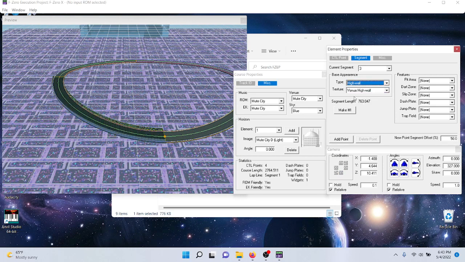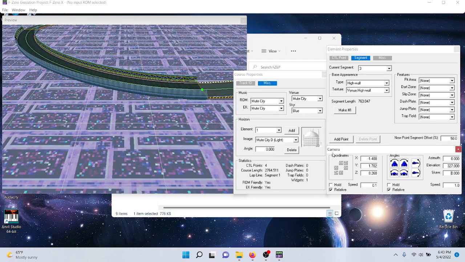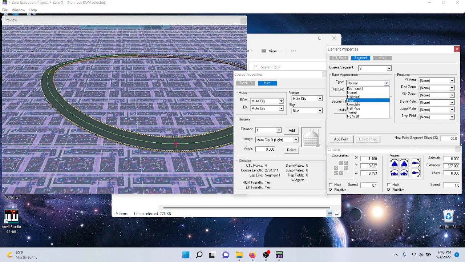If I go to high wall, you can clearly see if we zoom in that I have changed segment number 3 to 4 as a high wall. Whenever you change your track segment to something else, like for example, I'll say pipe, it will always go from the control point that you have selected to the control point that is always in front of it. It will never, ever go in reverse.